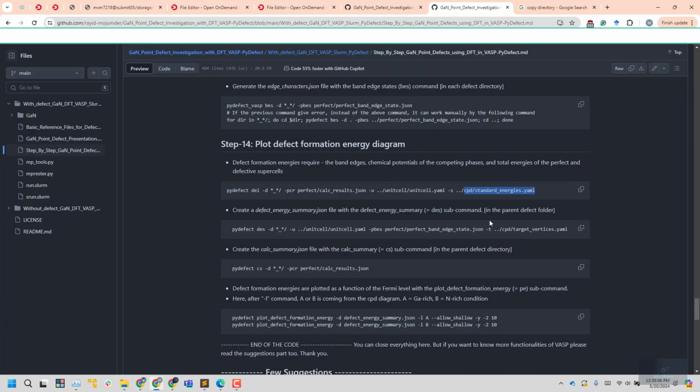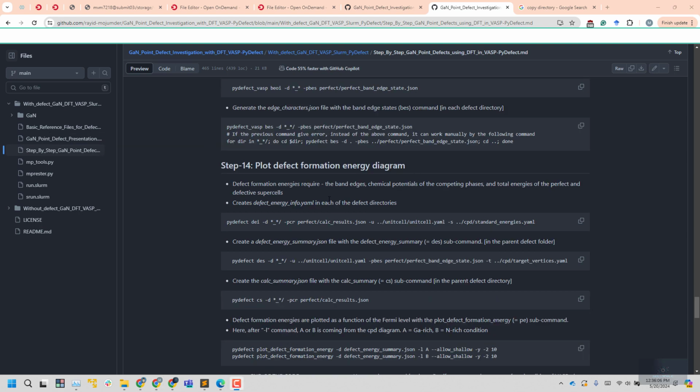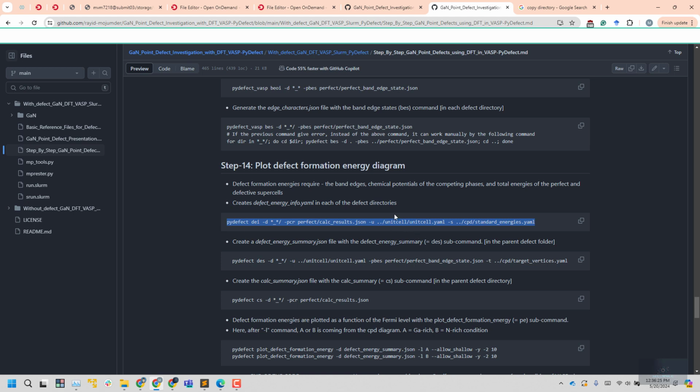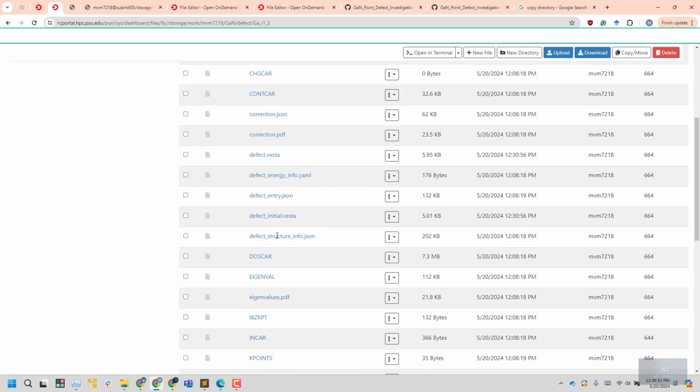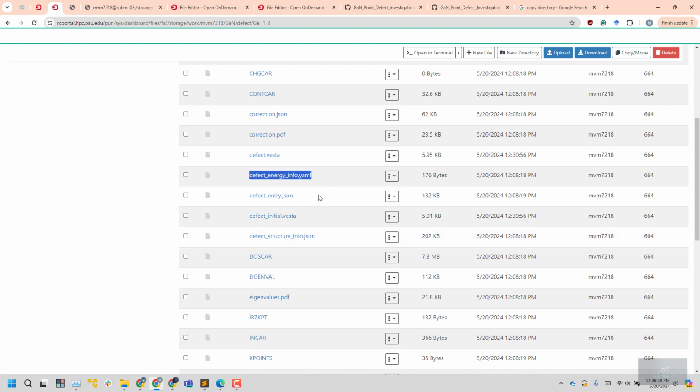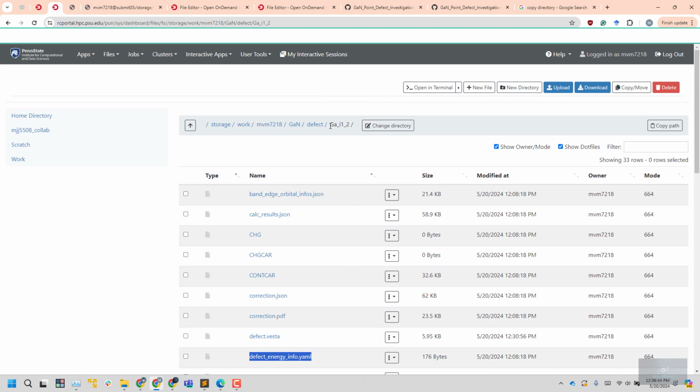So let me just revise this section. I updated the file with this line. As you can think, before the formation energy diagram plotting, we need the energy that is relevant to each of these different types of defects, right? That is why we need to run this code, and this line will create the defect energy info.yml file in each of these defect directories. If you go to any of these defect directories, this file will be created there, and it will hold all the different information regarding this defect. This is the defect where gallium is in interstitial position with charge state 2.